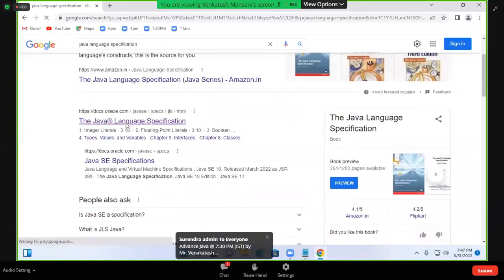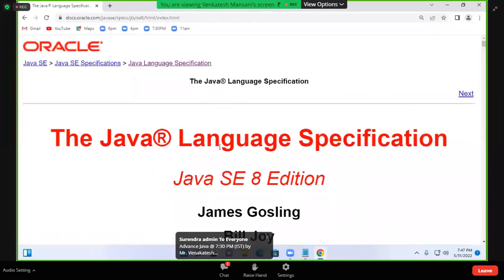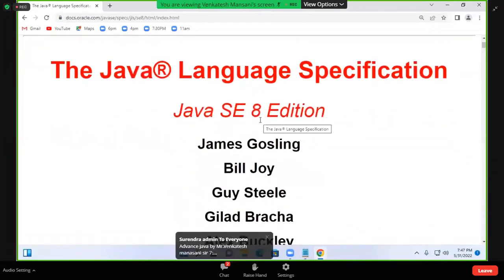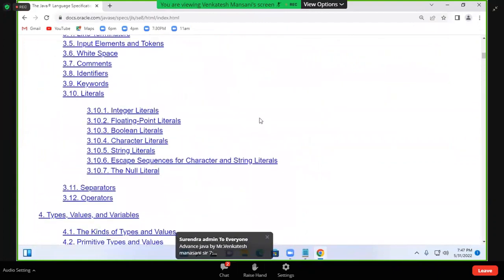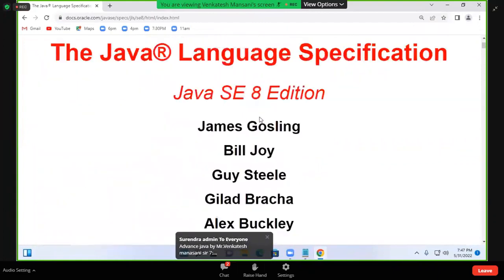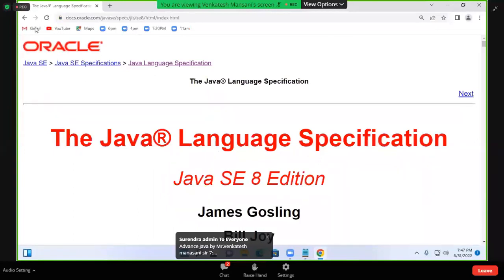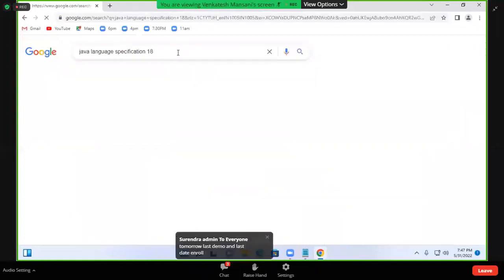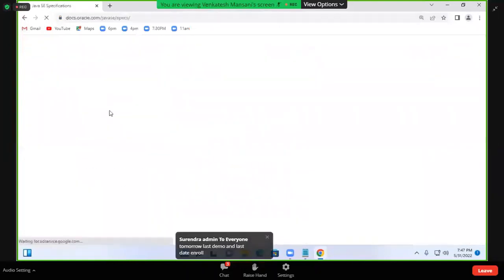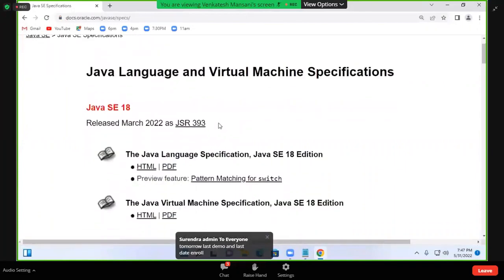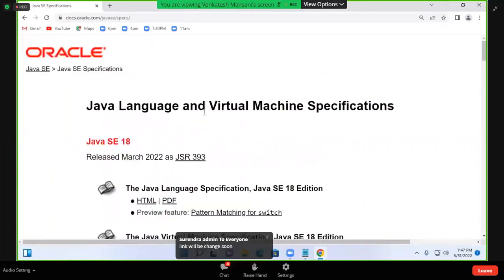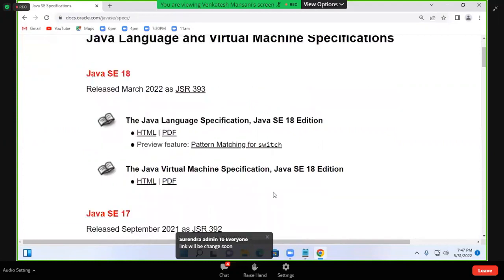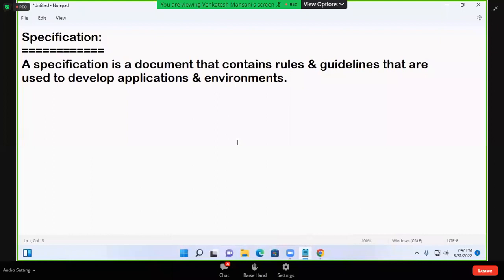In this documentation, see, Java language specification. It is 8th version, and 18 version is not available. For this specification document, 8 version is the latest available. Okay, maybe 18 also may be available. One minute. 18, latest version 18. See, this is the specification. 18 is also available. See, Java language and virtual machine specifications. It's one document. What it contains is rules and guidelines. With those rules and guidelines only, you are going to develop applications.